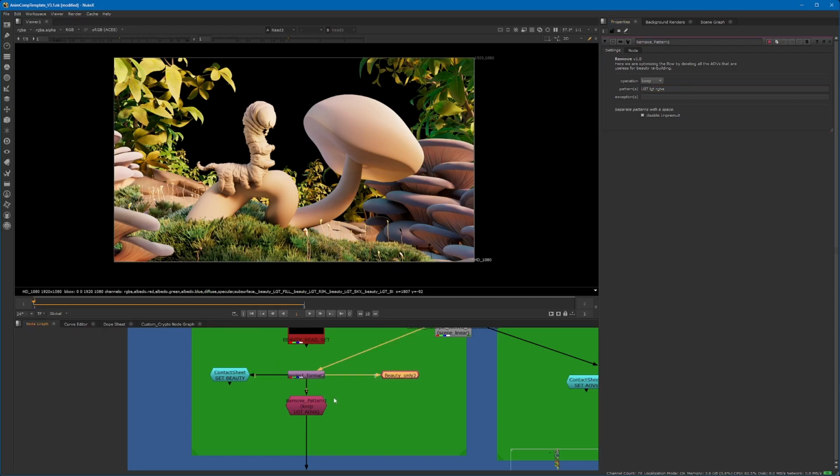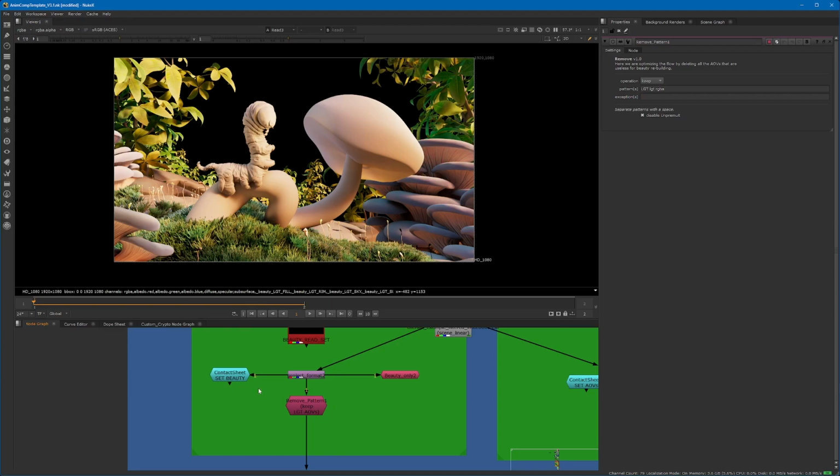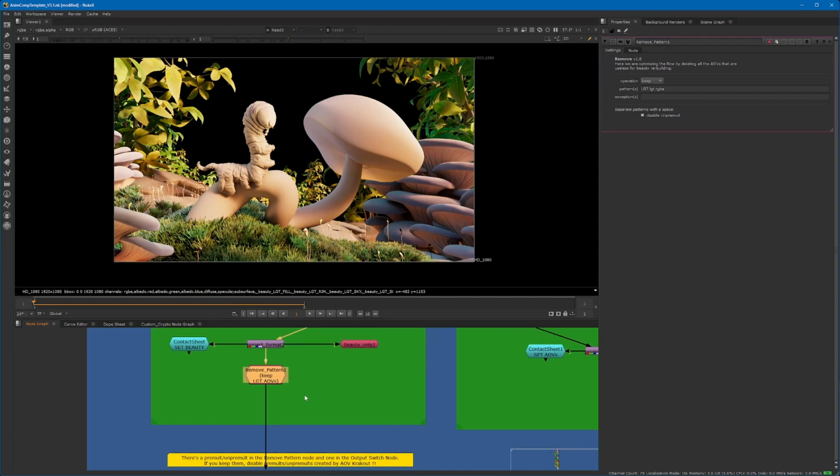So why do we do that? Because it actually takes memory to have a lot of AOVs here, so we want to work only with the AOVs that are necessary in our flow. It's called AOV stripping.